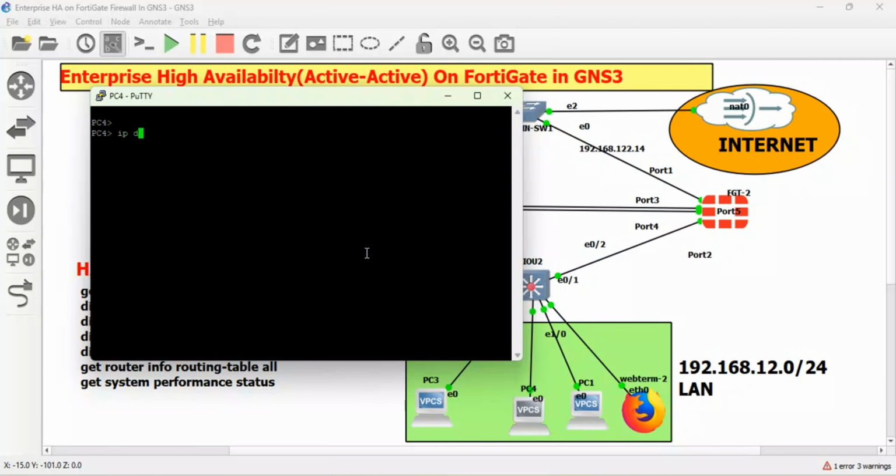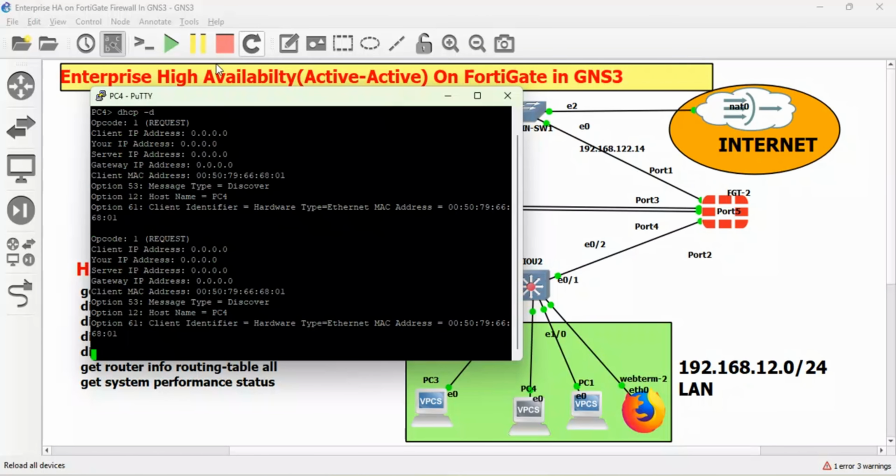IP DHCP, we can say DHCP, then space. It will pass through the DORA process: discover, offer, request, then acknowledgement, until the final stage it will get an IP address. It should get IP address automatically.